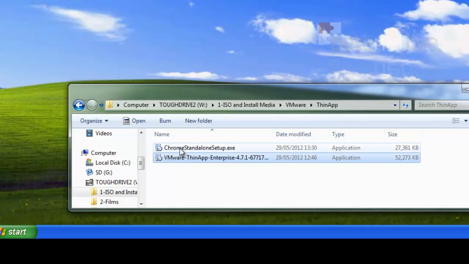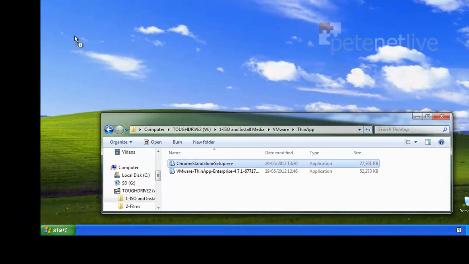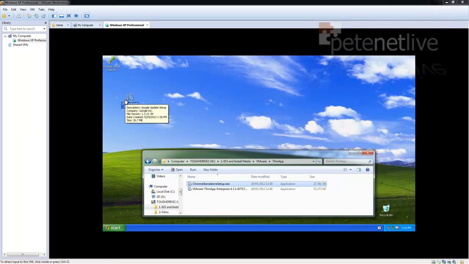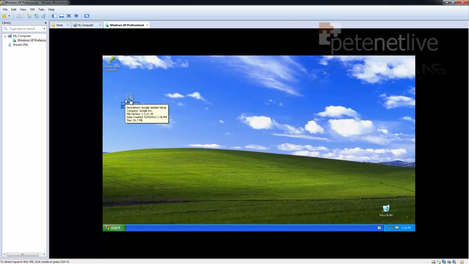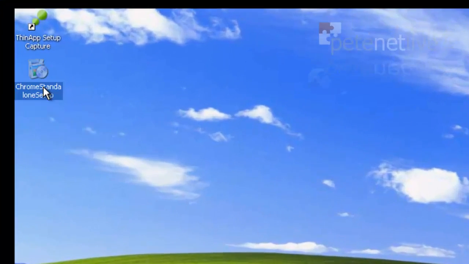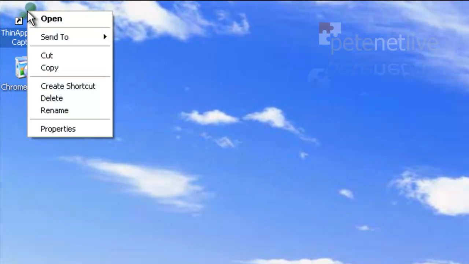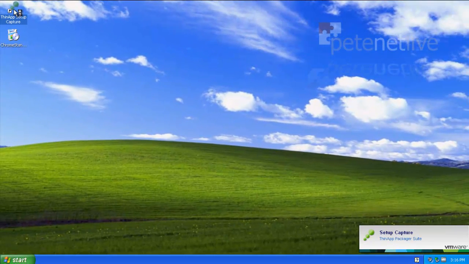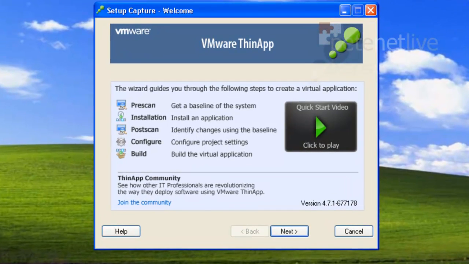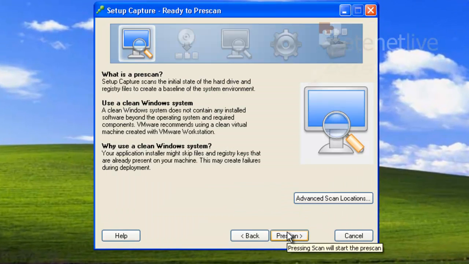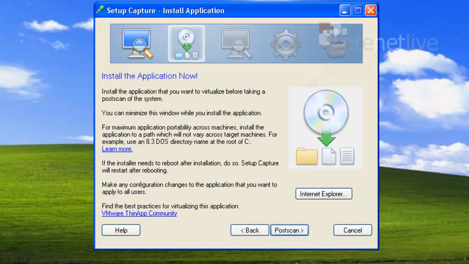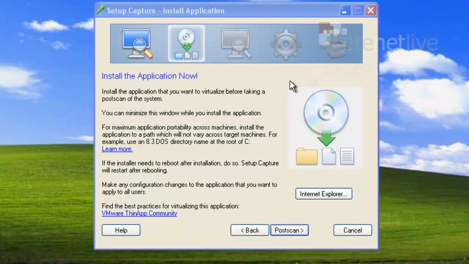Now what I'm going to do is install the Chrome browser on here, and that's the application that I'm going to ThinApp. So that's the installer for Google Chrome. But before I run it, I'm going to start ThinApp. And the welcome screen, click Next. And I'm going to perform a pre-scan. What this will do is run around the machine, take a snapshot of all the files and the registry settings, and it will now tell you to install the application.